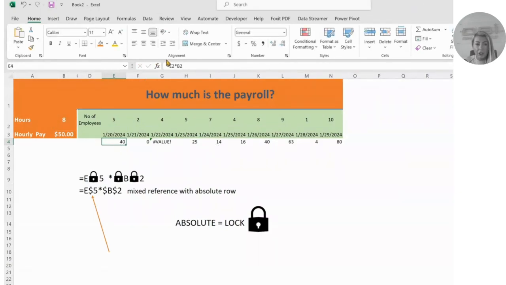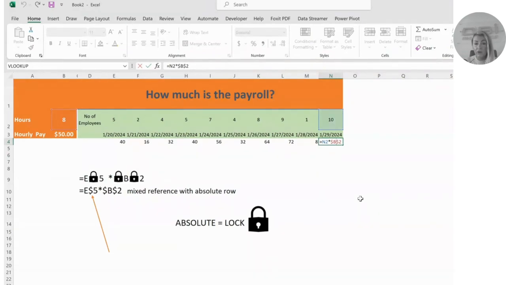So if I'm going to lock B2, I'm going to lock, first of all, the column. So I position a dollar sign before the column B. And then I also want to lock the row location, so I'll position my dollar sign before the row. Now if I copy and drag the formula across, look what happens. Now we've got a correct calculation of the employees' total hours.